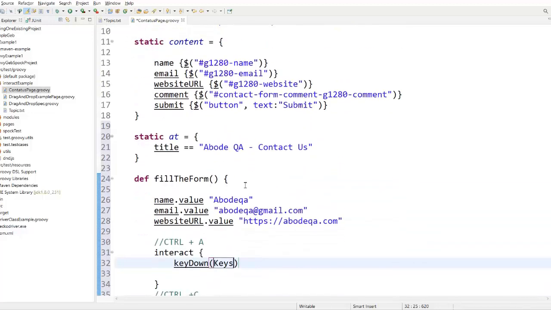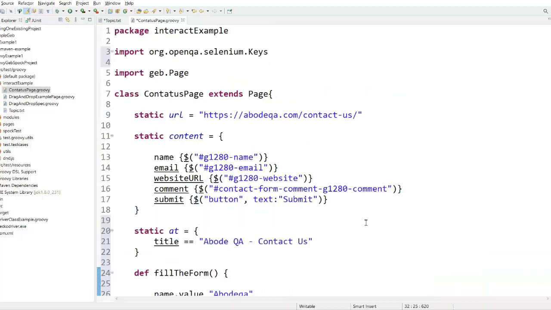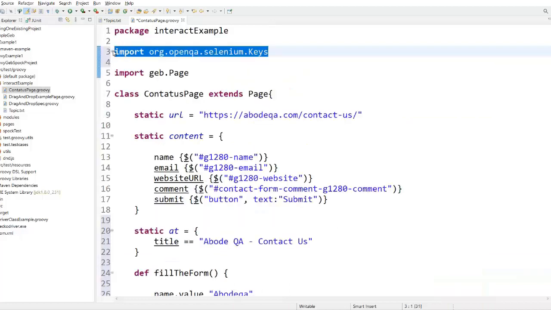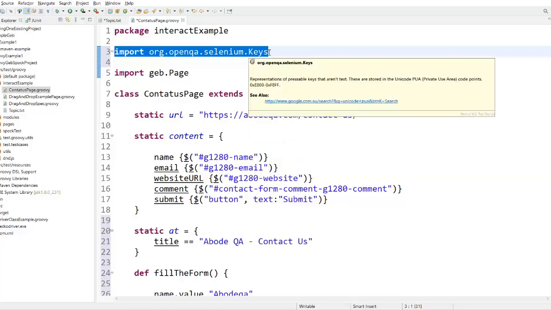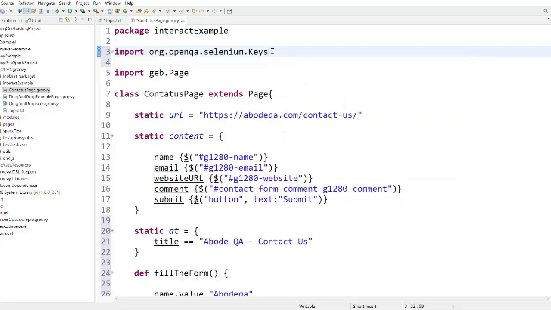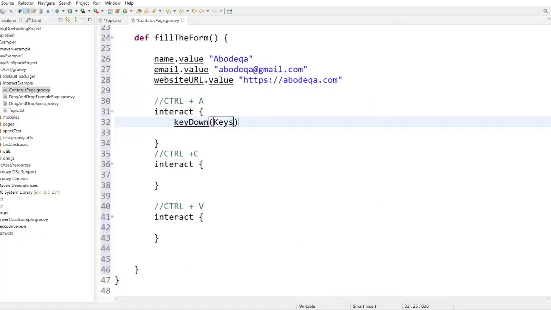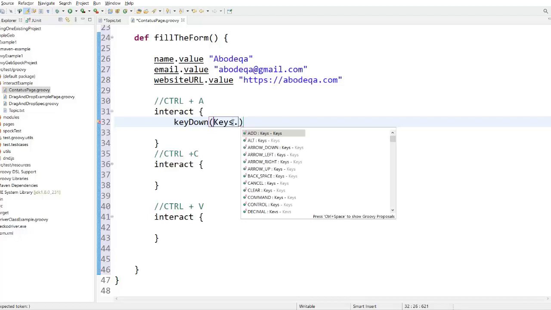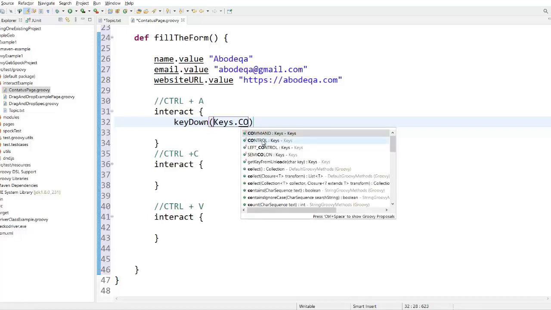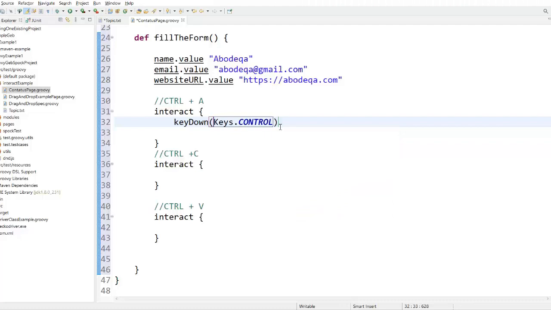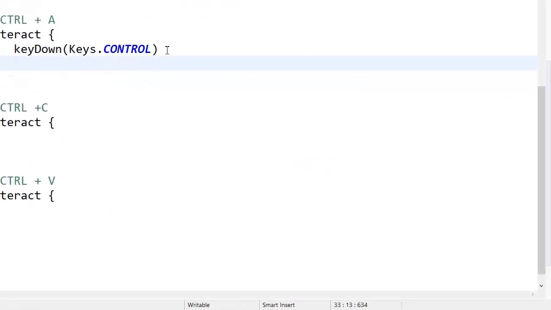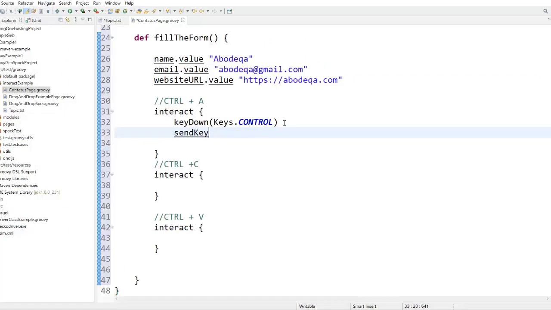As soon as you add this from Selenium, you can see that one import statement has been added at the top. If it is not added, it means you are selecting some other thing. Okay, so keys dot, and for control we have control here, keys control. So select this, and after this, since we need to provide control plus A, we are going to call one sendKeys method that we normally use in Selenium to pass the string in any of the text fields.